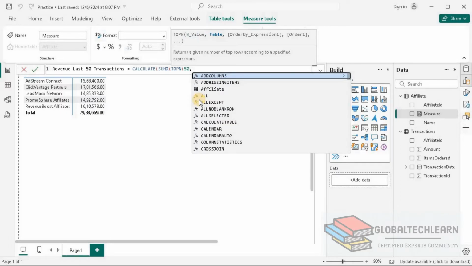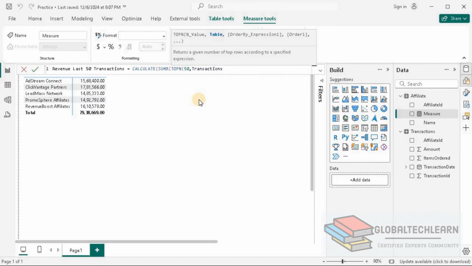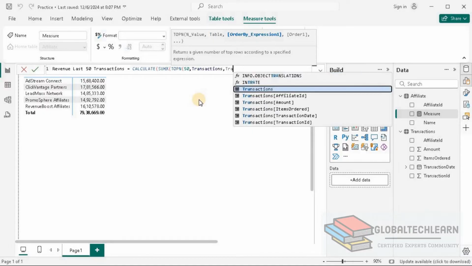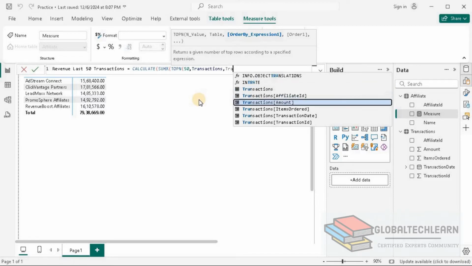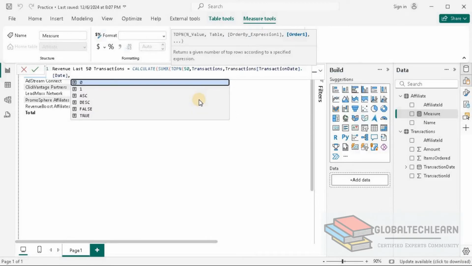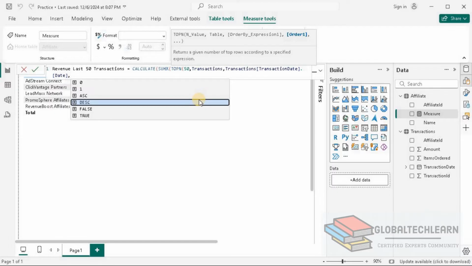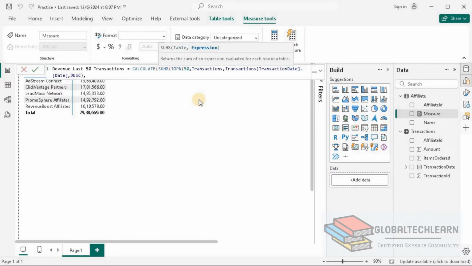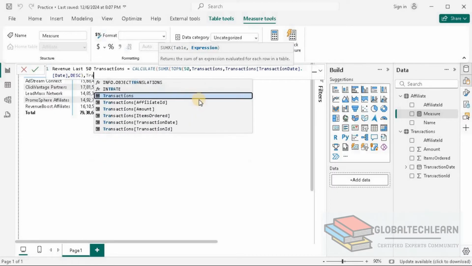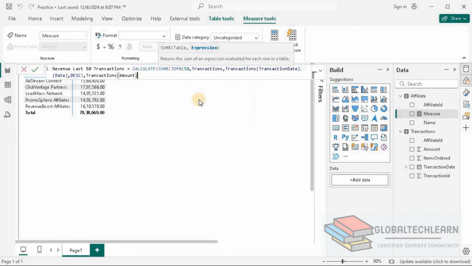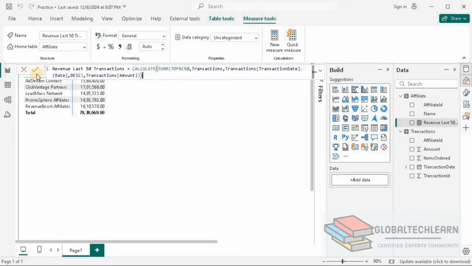Then this calculation should happen in the transactions table. Then the data should be ordered by the transaction date. So let's provide the date, and the ordering should be descending order. So let's select that. Thereafter we need the transaction amount, so let's select that. Let's commit this. Now here we can see revenue last 50 transactions.